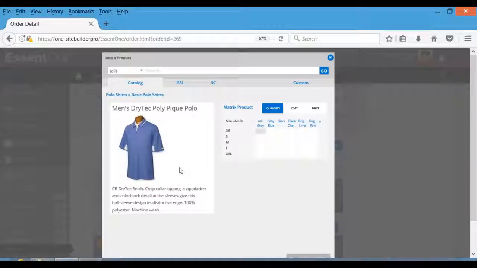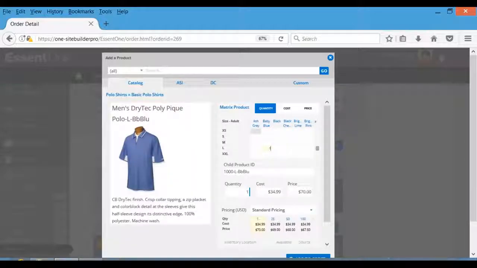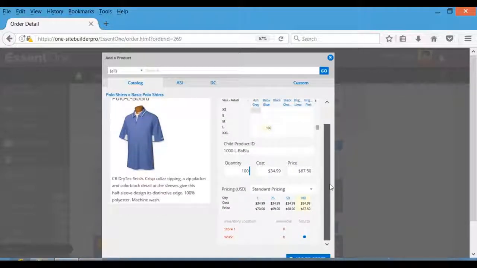Now with this being an apparel item, we simply select our color, the size, and the quantity desired. We can see that the quantity pricing listed has defaulted in the correct amount for the 100 polos desired. So let's go ahead and add these polos to our order. Now if this were an item that we had in inventory, our availability and locations can be defined right here.